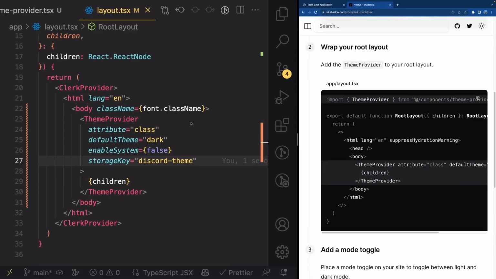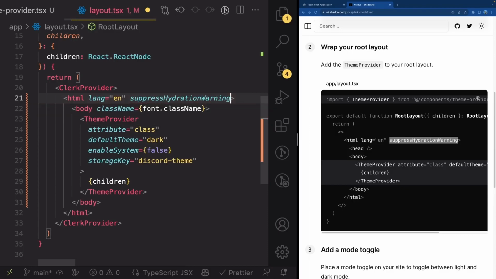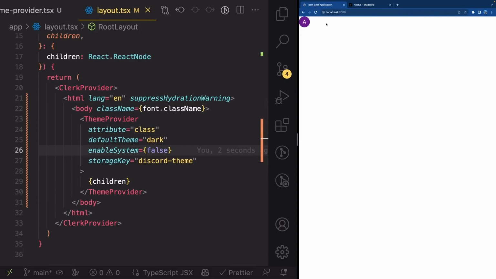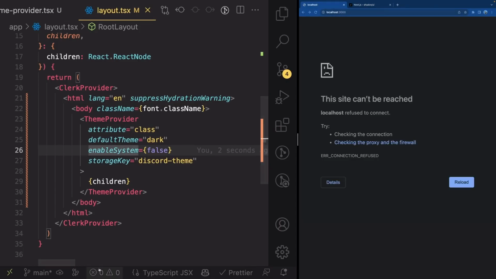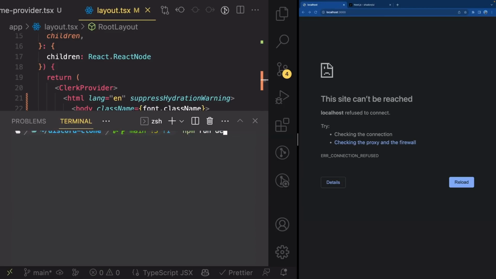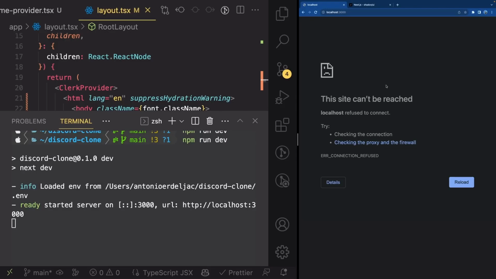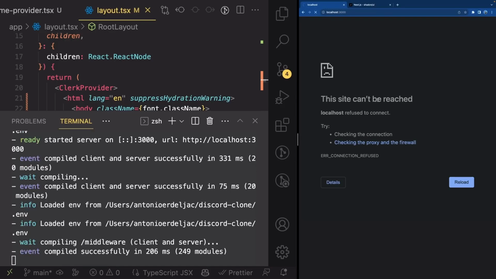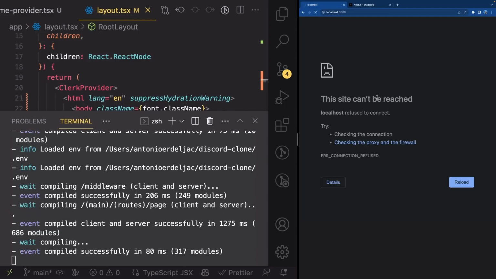And one more thing I want to add is this suppress hydration warning to our HTML element. So go here and add suppress hydration warning just like this. Great. And now if you visit your application, let's actually run it. So go inside of terminal and run npm run dev, like this. Let's refresh and let's see if anything changed right now.